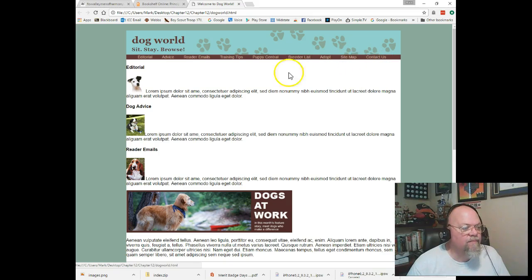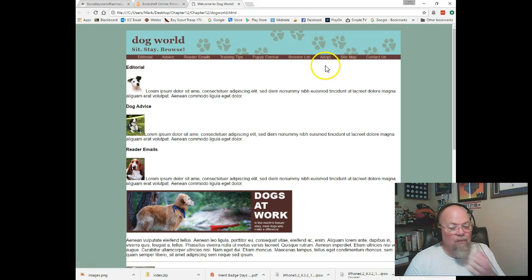Myself, they may do this later, I would probably change that so that when I was hovering over something it would change. So I'd probably add a hover to that.